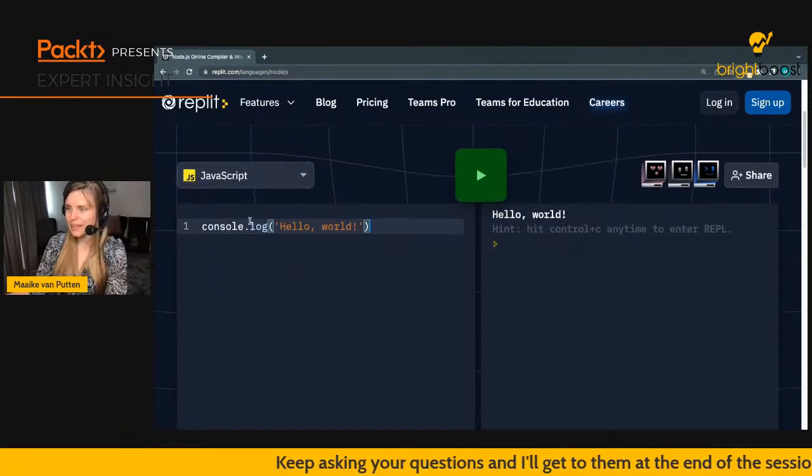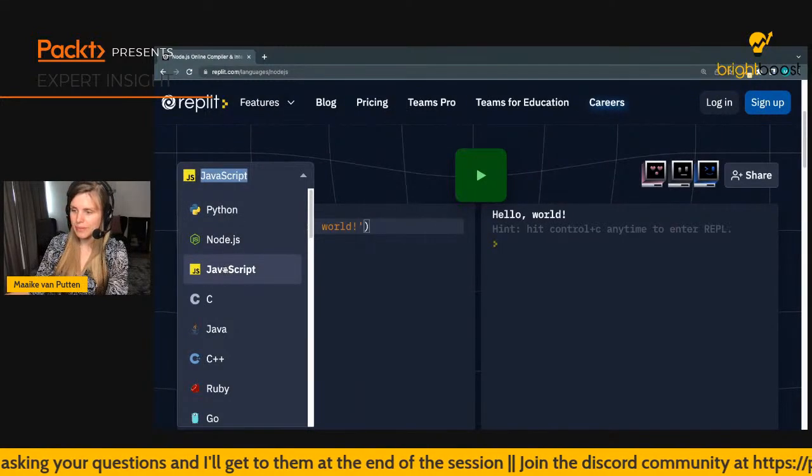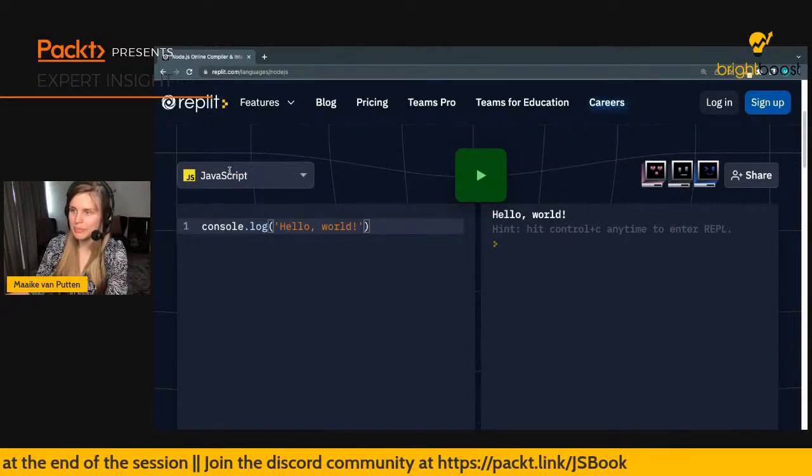So what do we have here? In here, we have the option to select many languages. Today we're going to choose JavaScript. And as I already mentioned, it will probably also work for 99% if you pick Node.js, so no problem, but let's pick JavaScript.